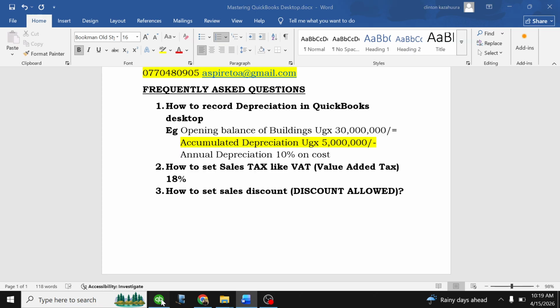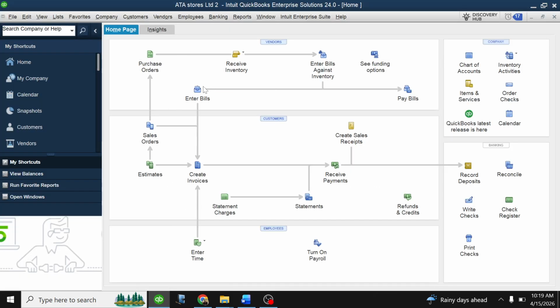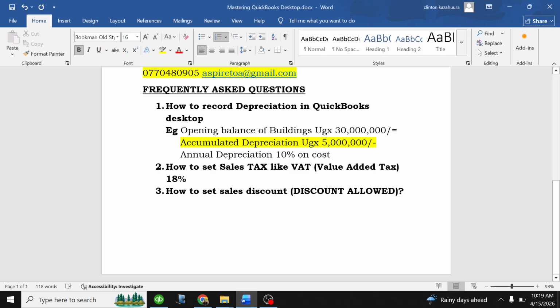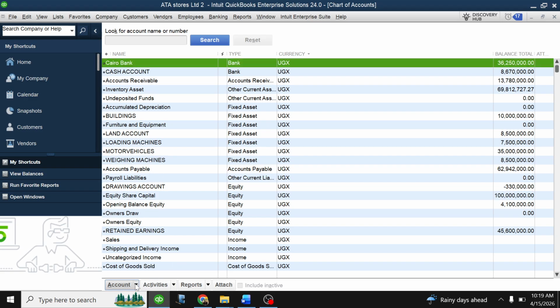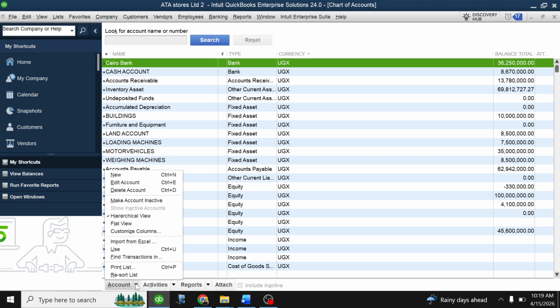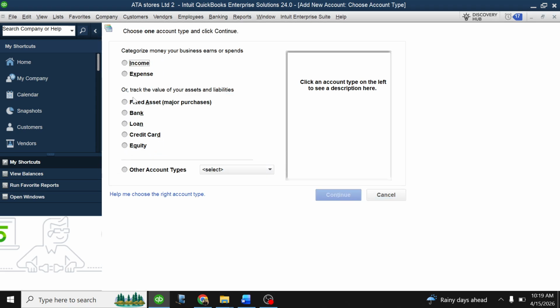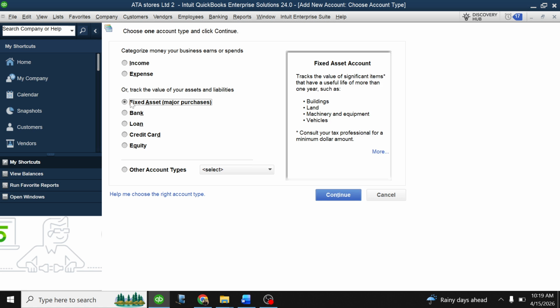Let me go to my software. I will enter this transaction for buildings of 30 million. As I'm opening a new account, remember, if you have watched our first video, this is how you enter, and our second video, this is how we enter the opening balance. So you go to account, new, fixed asset, because we know that buildings are fixed assets.